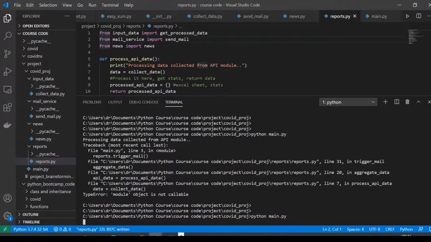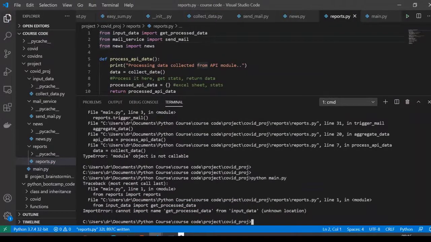Okay, let us run it again. So it cannot import get processed data from input data. So what is the mistake that we are doing? Okay, this folder and then the module name, collect data is the module name.